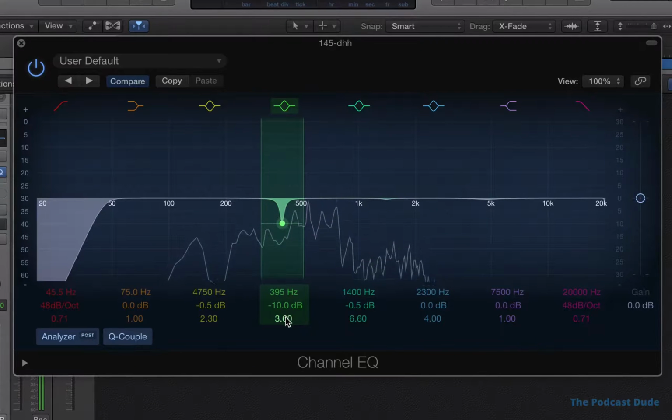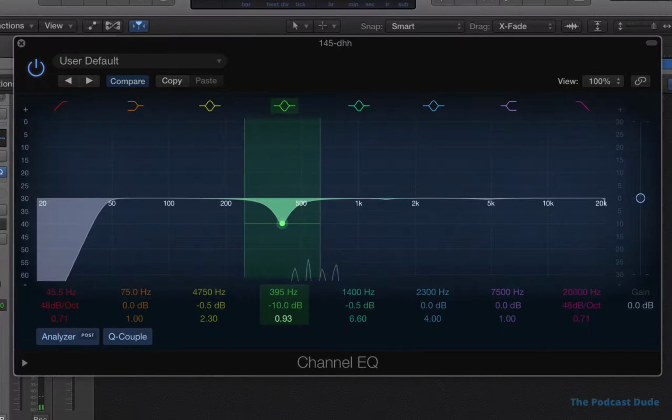Let's practice opening up the Q a little bit, which is just how wide of a cut you're making. So you can go either really broad or really narrow by pulling up and down on the mouse or grabbing these lines right here and moving in and out. So something in there. You don't want to go too crazy.